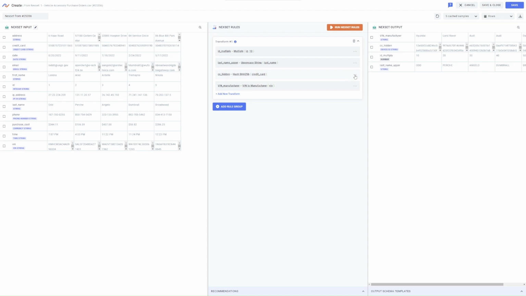Nexset rules can be reordered within a rule group by expanding a rule menu and selecting Move Up or Down. Rules can also be deleted using this menu by selecting Delete. Again, you can see that the Run Nexset Rules button is flashing since I've made changes to the order of the Nexset rules, indicating that I need to update my output samples to reflect the results of the current transformation.